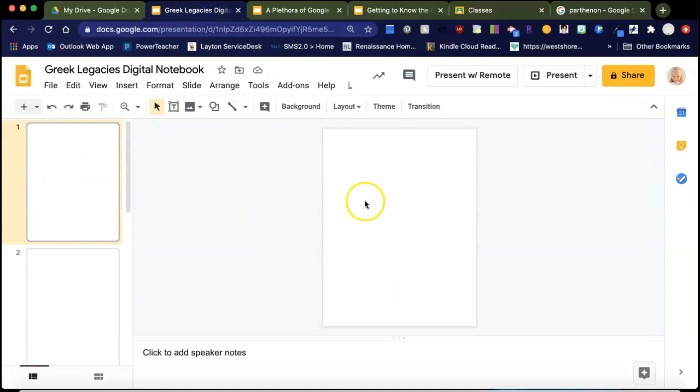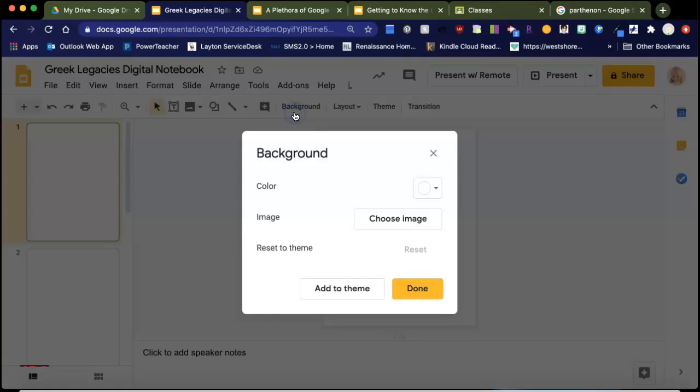Okay, so the first thing we want to do is make it look like a notebook, and we're going to do that by making our background look like notebook paper. And so we'll go to background and we're going to choose an image.